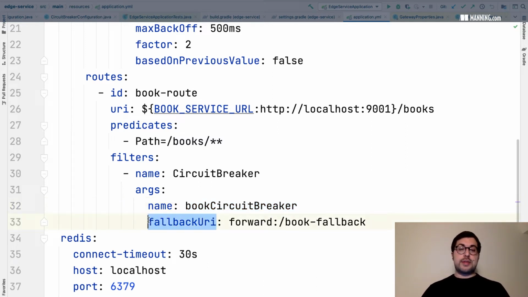This fallback means that when the circuit is open, instead of returning an error, I might define some fallback behavior directly in Spring Cloud Gateway. So in the example of the book service, maybe I can return an empty list of books instead of throwing an error. Or if I cache the previous result, I can return the previous result. It might not be up to date, but still it's better than failing.